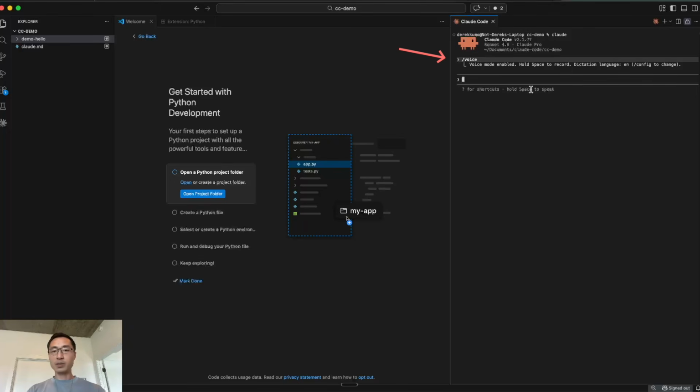You can just hold this space to record. So for example, I will hold this space bar and then I can just speak right into it and then it will translate into text. So that's option number one, but I really don't like this option because I find it to be slow and also not as accurate. What I personally use, and I think it's a better option, is something called Wispr Flow.